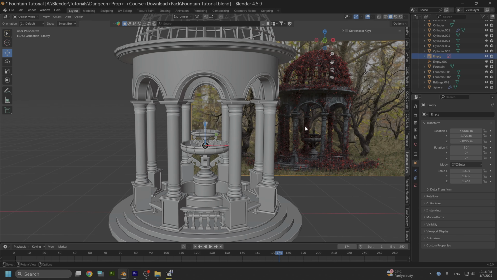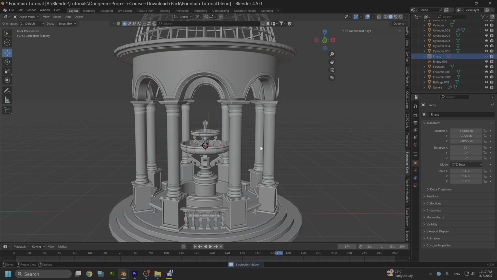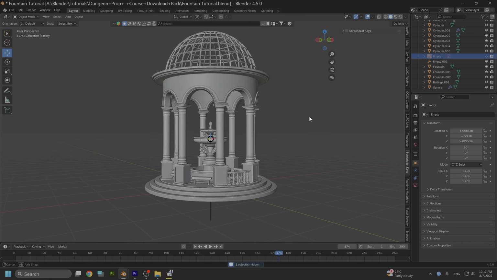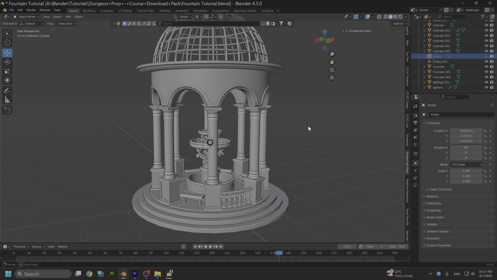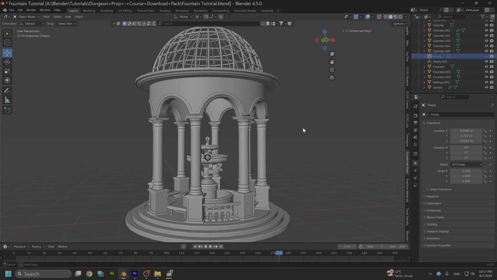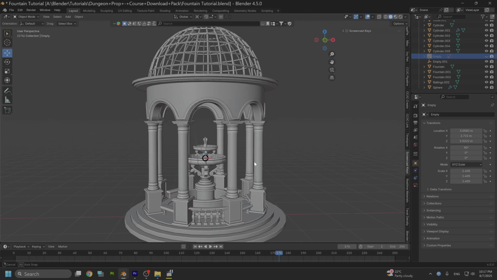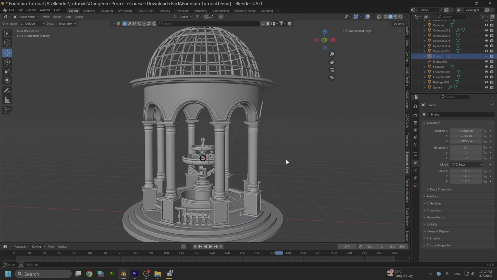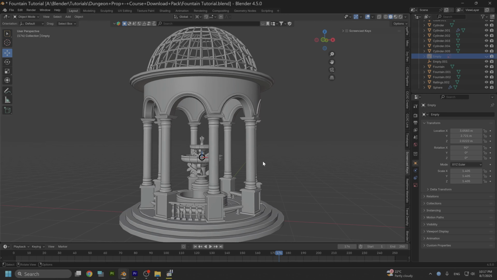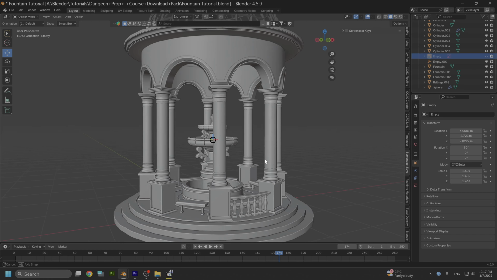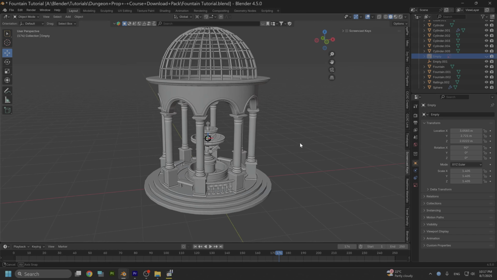So let's hide this reference and let's check what we did so far. So I think it's looking very good. Next time we will continue with the ivy, and after the ivy we're going to start the texturing, and I think we did a very good job so far.